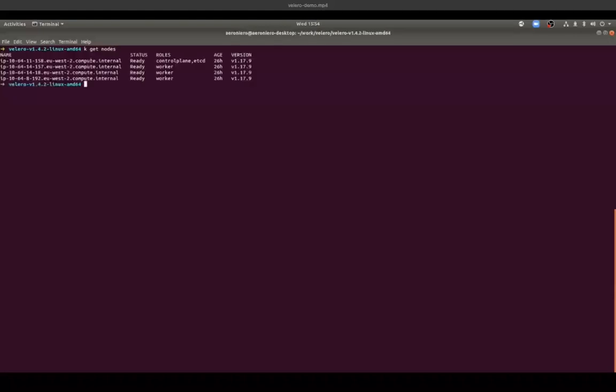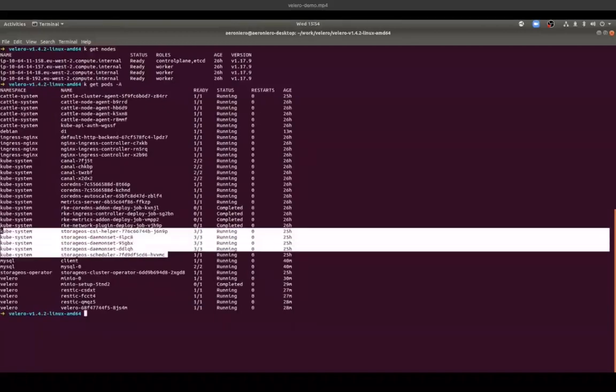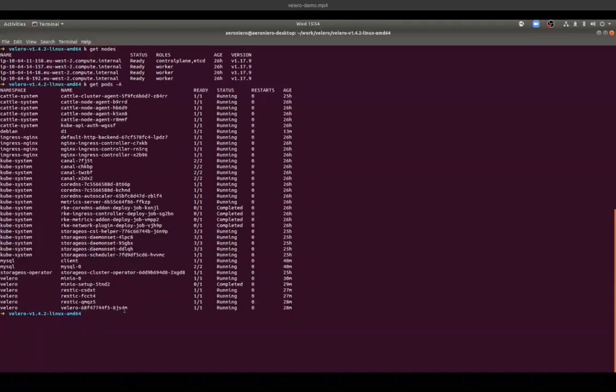By doing a get nodes, you can see that we have one master node and 3 worker nodes that are running on AWS. And then by doing a get pods, we can see that this is a Rancher provisioned cluster that has StorageOS running on it already. And we can also see that Velero is already set up.